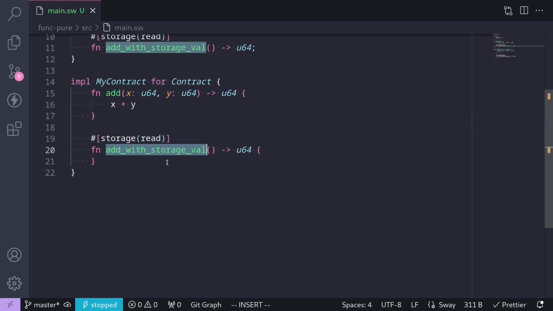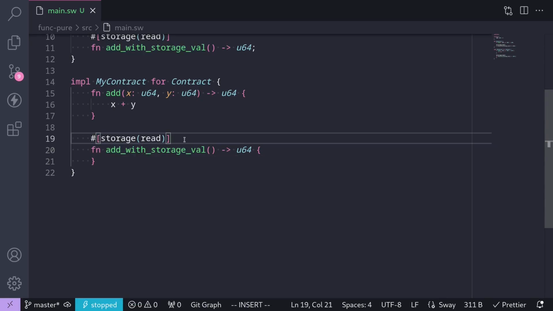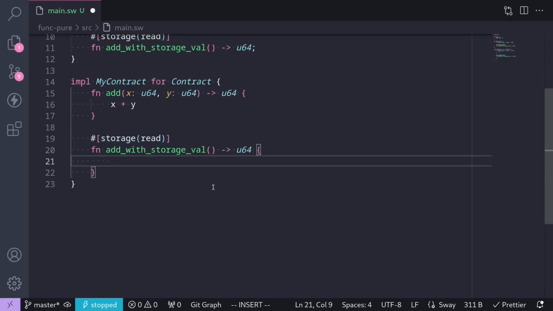Here I have a function called add_with_storage_val. And now notice that on top of this function declaration, it declares something else. It declares storage read. So this already signals that this function is impure because it's going to read some data from the storage. Let me give you a concrete example of an impure function.